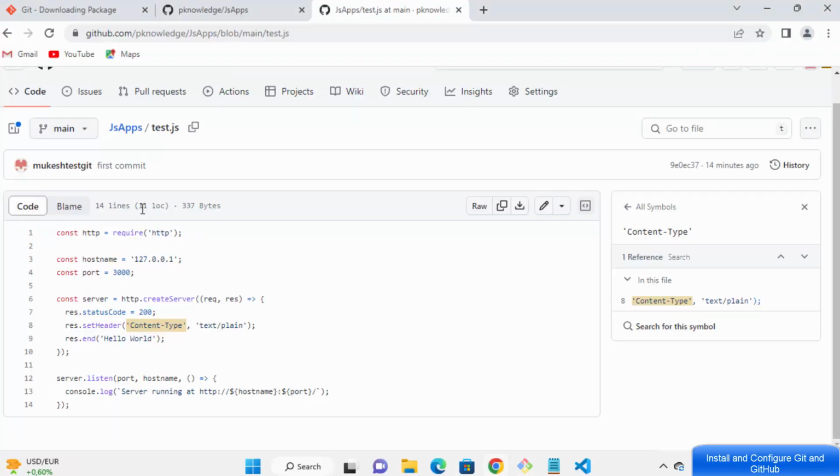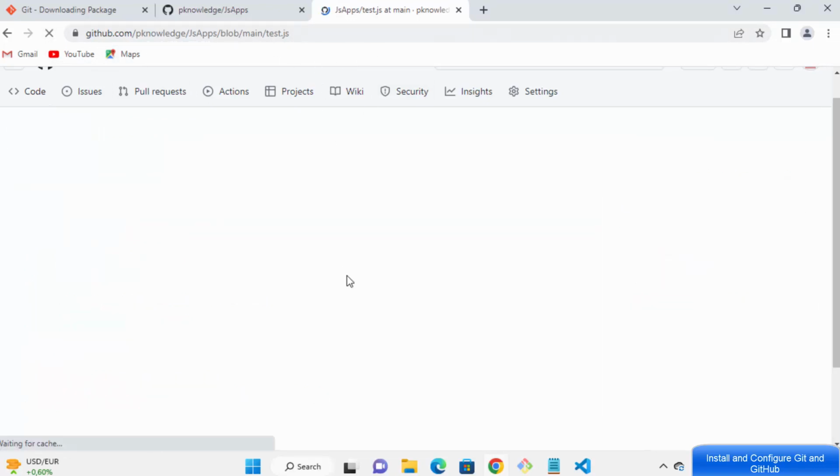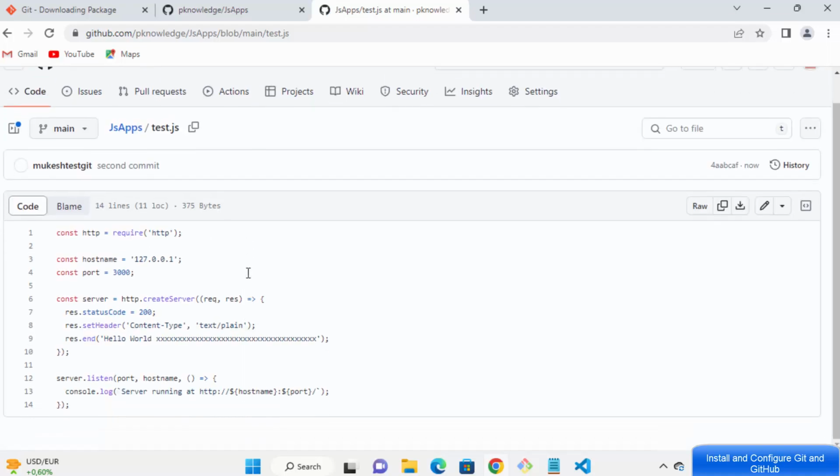And once again, when you refresh this URL, hopefully this change will reflect in GitHub also. So you can see these special characters are added in my code in my test.js file.